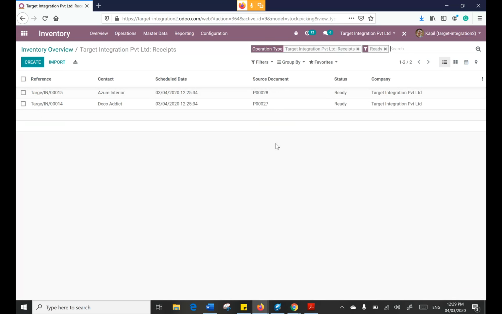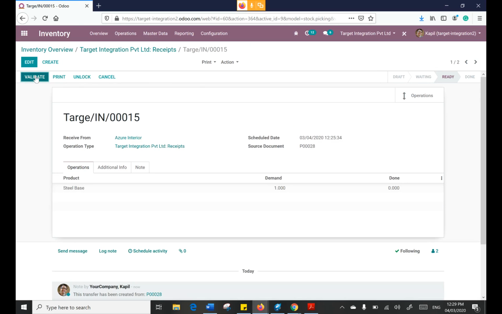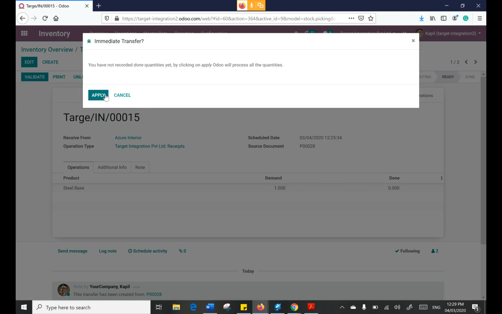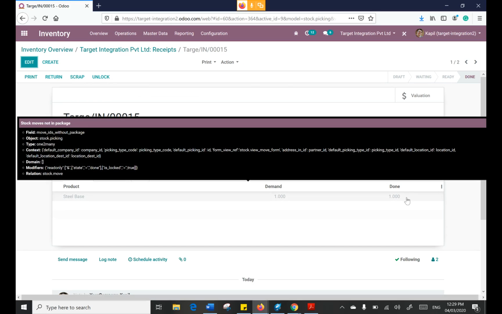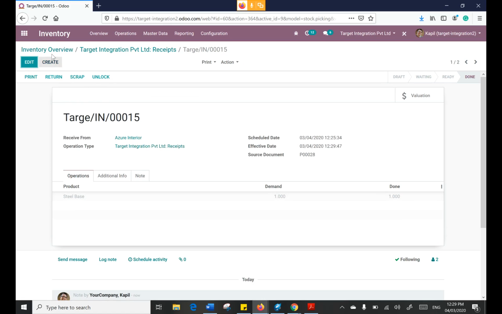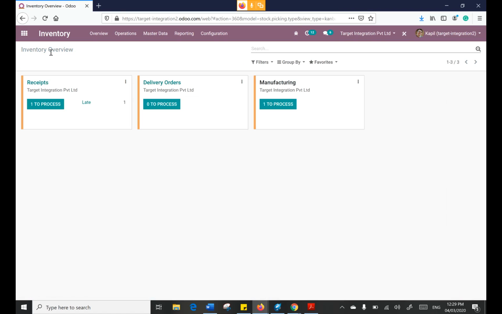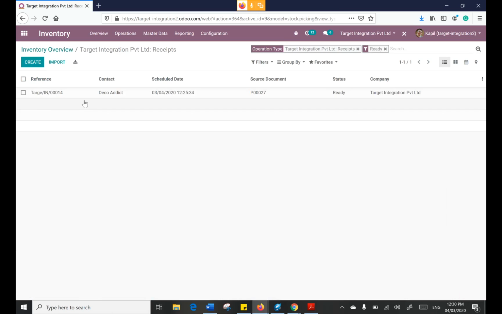Yeah, so here they are. Let's click on the first one. Once I click on validate, it will by default put these stocks in my warehouse. It will even automatically assign it to the product that I'm manufacturing. So if you see, we have a demand for one and it has been done. So it has been reserved for our manufacturing product. Same as for the second one.